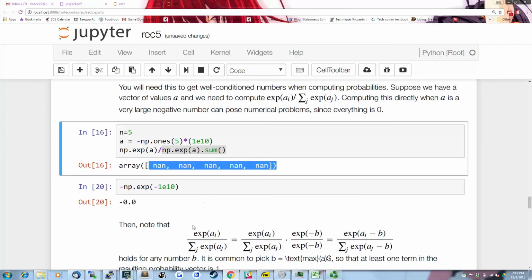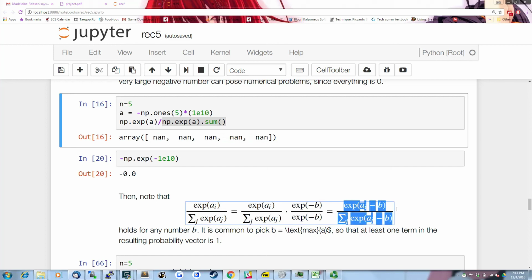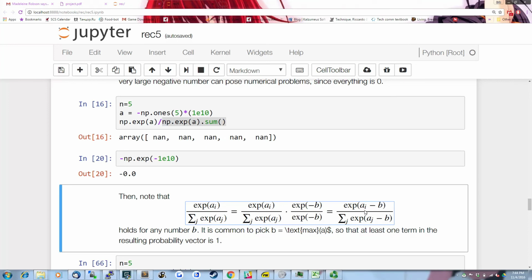So then you do this little trick, okay? You say, all right, we're going to take this exponential of a value over the sum of the exponentials of the values. We're going to multiply it by this quantity that's equal to 1, right? It's just exponential of some number negative b over the same exponential of some number negative b. And then thanks to the rules associated with exponentials, we can move the b to the inside. And so now we have exponential of ai minus b over the sum of exponentials of aj minus b. Okay, so this should be pretty clear to everybody. I didn't do anything magical here.